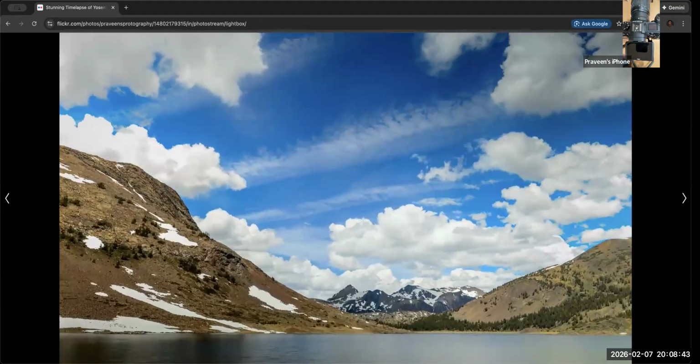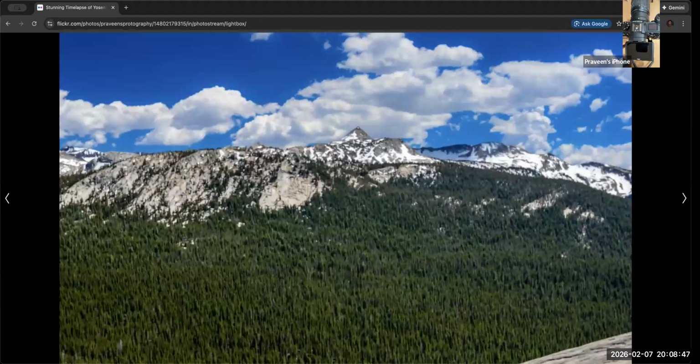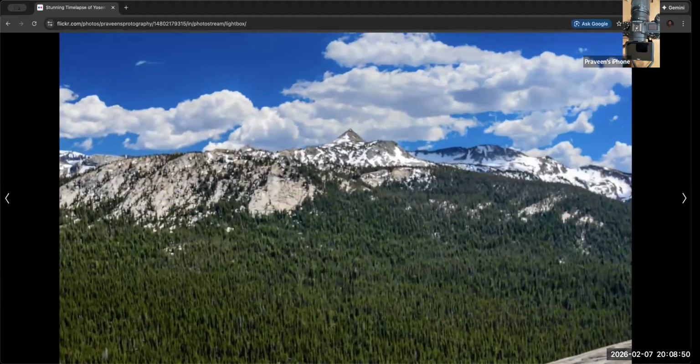I want you to observe this particular time-lapse sequence where you can actually see the flicker more. It's very obvious in this particular sequence.